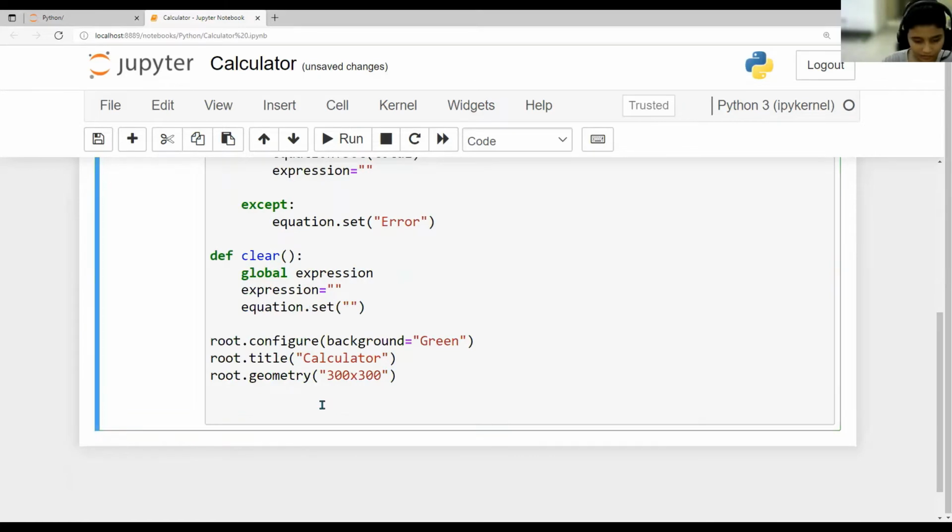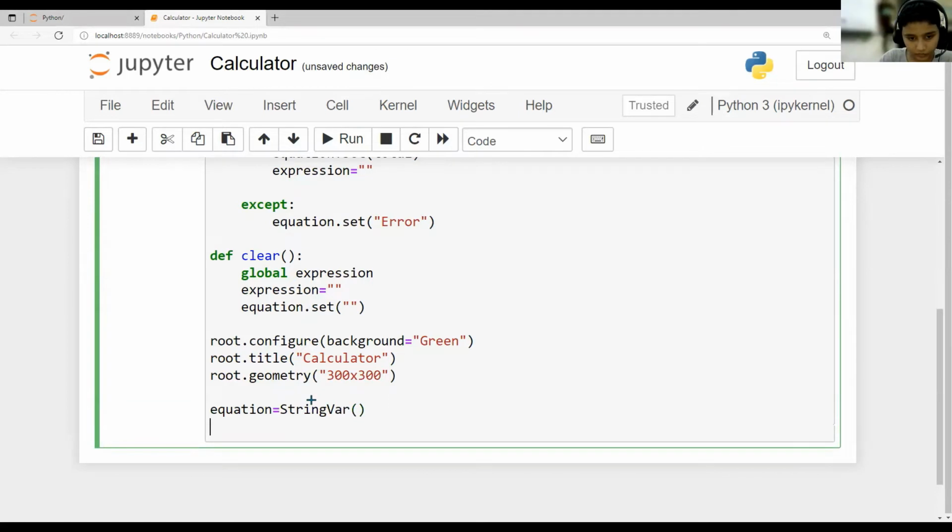Now the equation. We have to make the variable for the equation. So let's make it equation. It has to be the variable of the entry field. All the entry answers will come in this equation variable, so it should be a string. It should be StringVar. So now here's the entry field. Let's name it field equals Entry, and the variable is going to be equation. So textvariable equals equation.